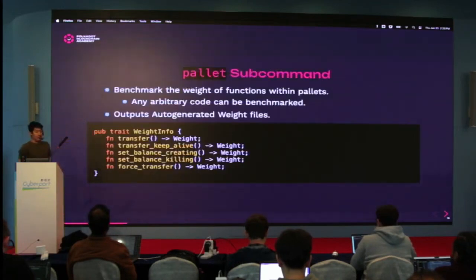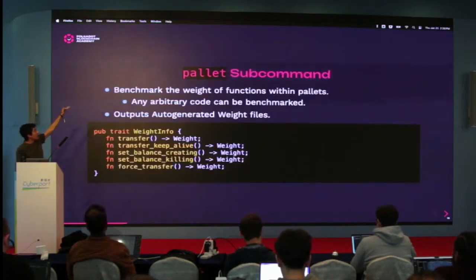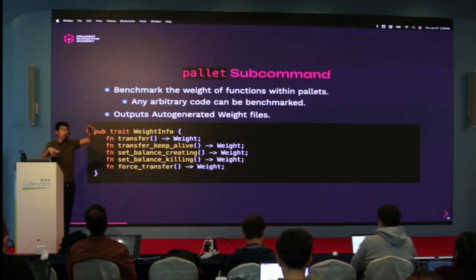So there's the palette subcommand. Going back to these commands here, the palette subcommand is the most relevant for us. You can benchmark all the weights of functions within a palette. Any arbitrary code can be benchmarked. You could write a benchmark inside of your palette which is just like, count to 100. It doesn't have to be an extrinsic. You can write whatever you want. And then this palette subcommand automatically generates weight files for you.